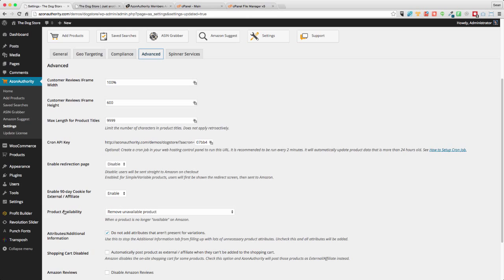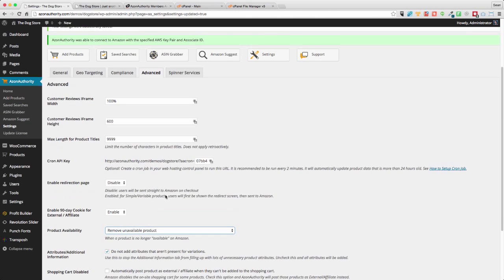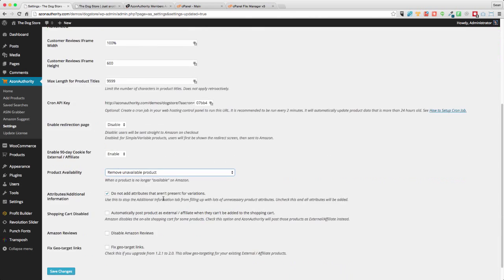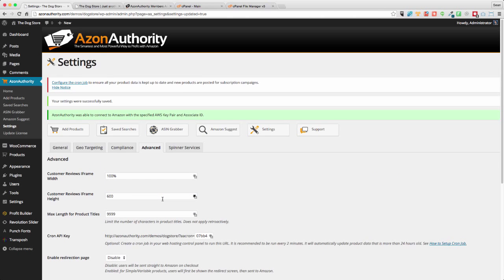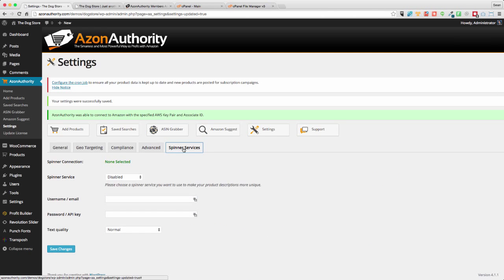in there. Product availability, you can either change product to out of stock or just remove it from your store if you want to. Really depends on how you want to approach it. So we got lots of kind of fine tuning options in there. And lastly, we have spinner services. So again, there's lots of spinner services we do support. The Best Spinner, Spin Rewriter, and Word AI. You can actually add those if you want to, and we'll get to how you use those spinners later on.